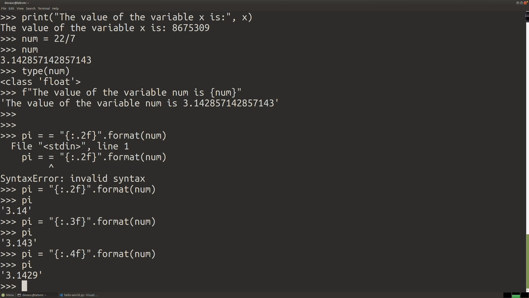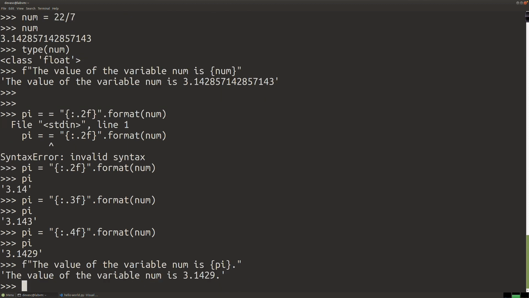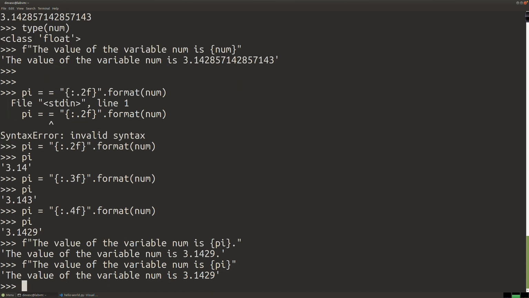So now we can go back to the f string, and I can say, oops, sorry, let's do a capital here. The value of the variable num is, and we can use the variable name we just created, pi. Sorry, and they want a period in there. And so what's that going to look like? There you go. The value of the variable num is 3.1429 with a period at the end. In fact, they have that in there. I would almost prefer that it looked like that to be a little bit less confusing.